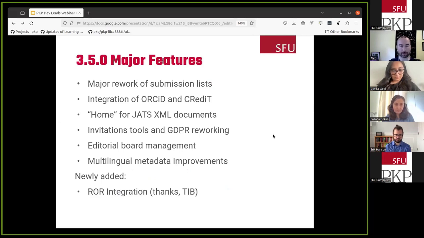The major features for 3.5, this is a review from last time. The big thing is a rework of submission lists, and you'll see something about that during this presentation. We'll go into that in some detail. ORCID and CRediT are getting integrated instead of being plugins. You'll see some about ORCID in particular during this presentation. There's some work on JATS. There's some invitation tools and GDPR. Those are through the very generous work of our partners with the CraftOA project, who are contributing developer time and working with us quite hard on some tricky features. There's also editorial board management.